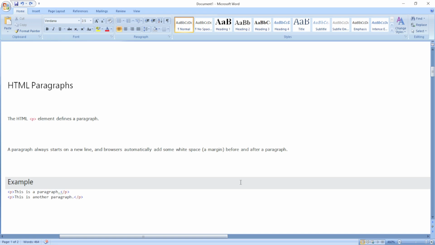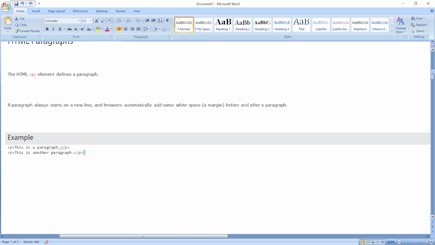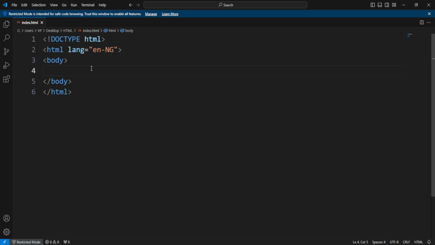Let's continue. Example of the HTML paragraph. This is a paragraph, and this is another paragraph. Quickly, let's show you how it looks. You define a paragraph by writing P in a document. But before we write the P, let us save the document like this.